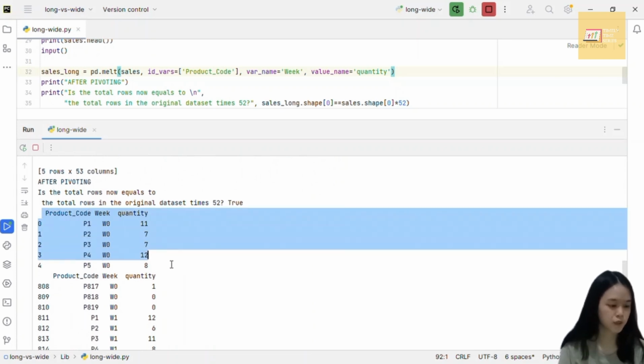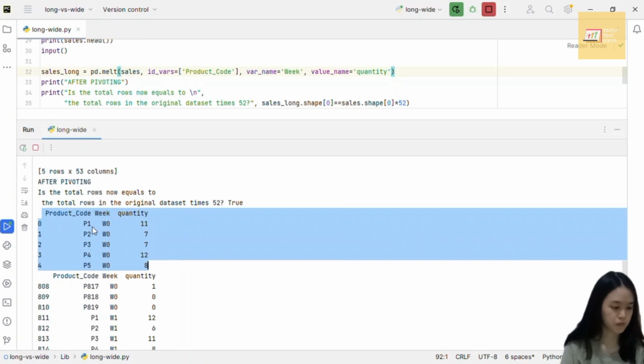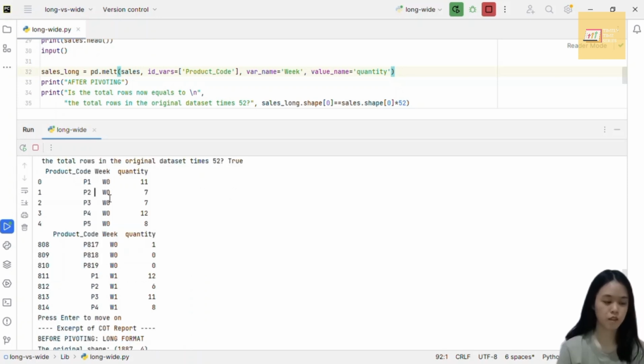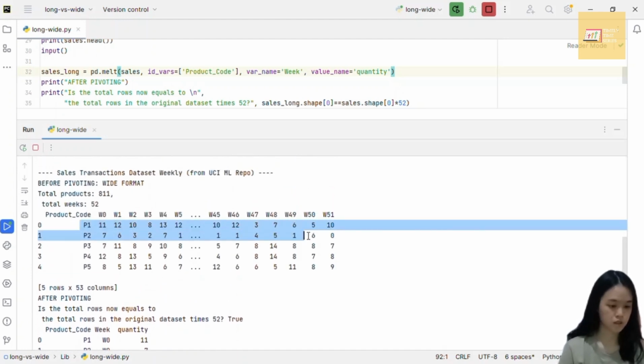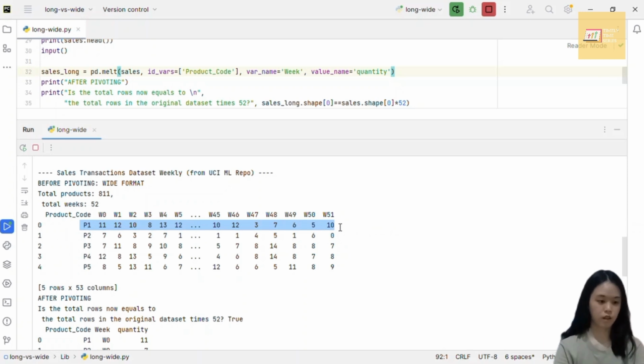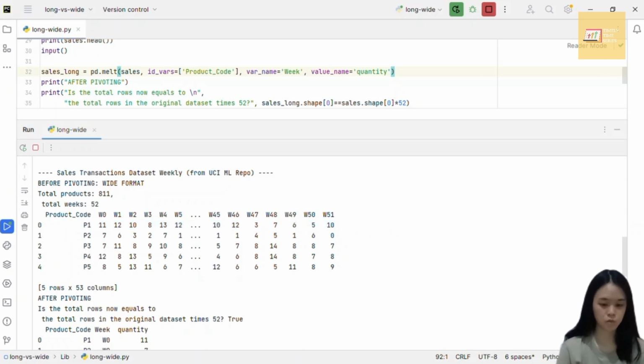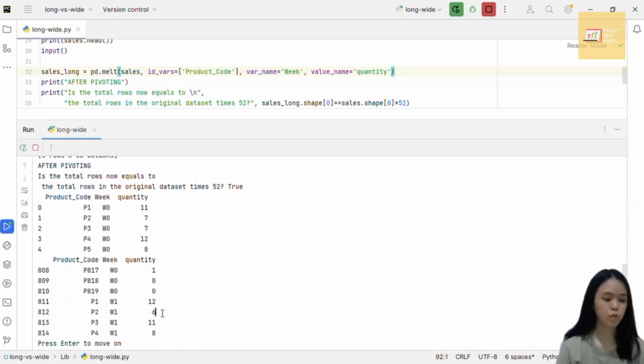And this is a snippet of our long data frame. The week, which is the time ID, is now put as a column, and the product code stays the same. And the values in the original data frame are laid out horizontally. So for product 1, the sales are put as rows, but now they are put as a column. So it will be a stack of time series.